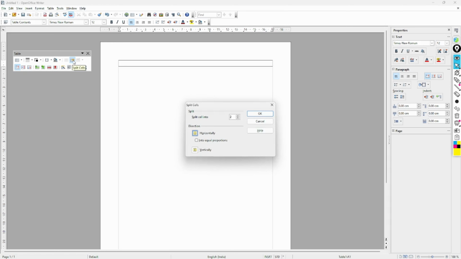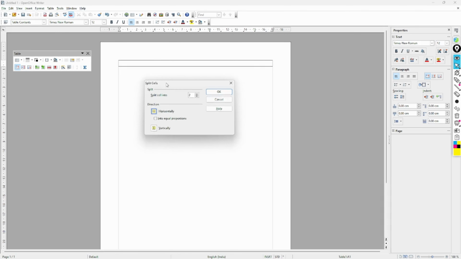When I am splitting a cell, see, what is this called? This is called a dialog box. What is the name of the dialog box? Split Cells dialog box. Here is the first option, split cell into, which gives us the option of how many cells you want to split this cell into. For example, I will say 4, because we had a 4 column table. So I will say 4.